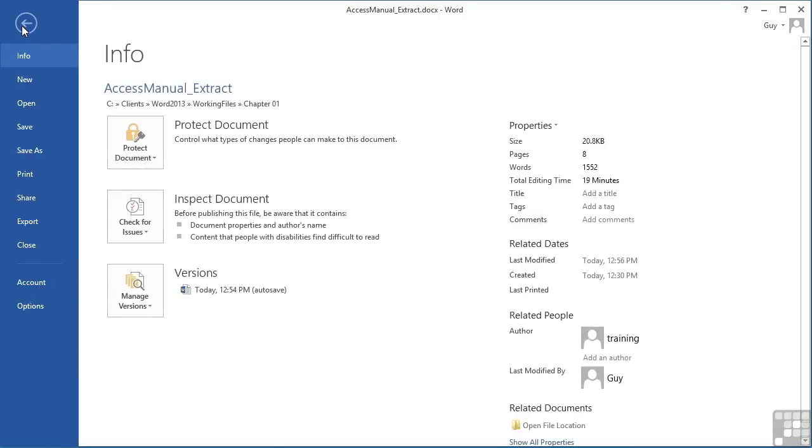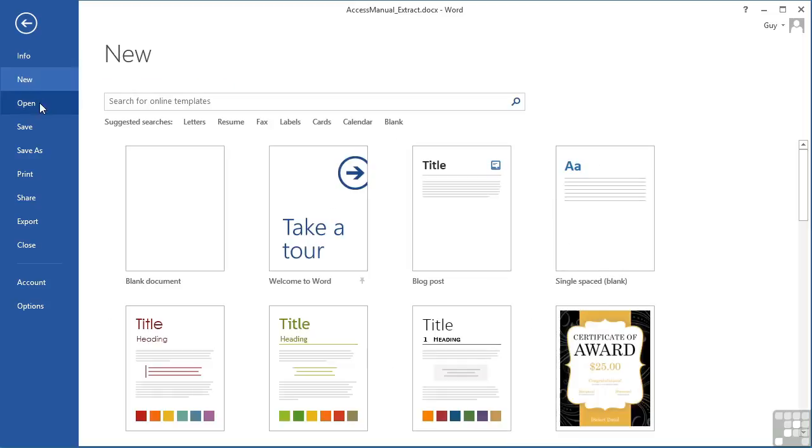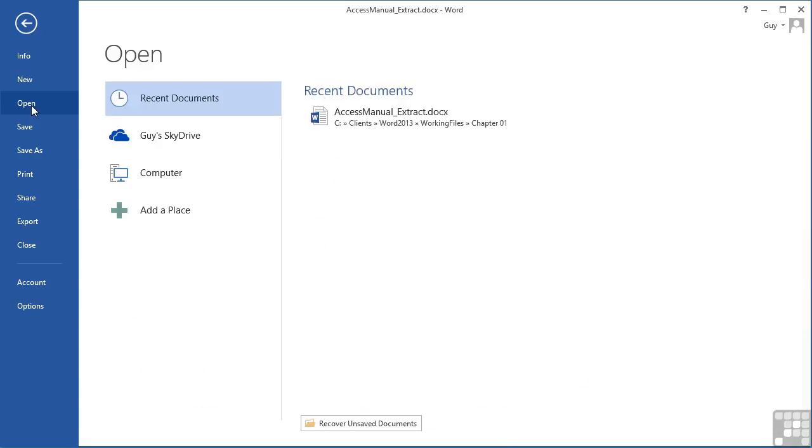Now in the file option, we see what has traditionally been referred to as the back office. Now in here, first thing we see is the info. So it's info about the current document. So we see its properties, any related dates, related people, related documents, and then versions and inspection options. We also have an option for new, which opens another little window to allow us to create a new Word document. There is an open option that allows us to access different drives and therefore different documents on those drives.